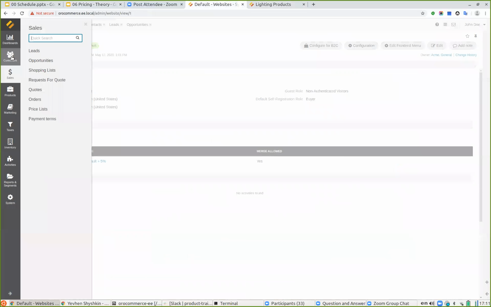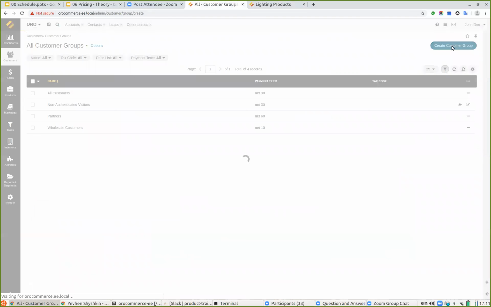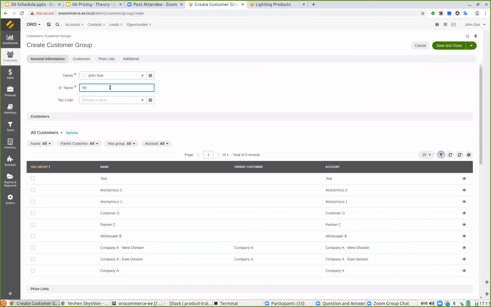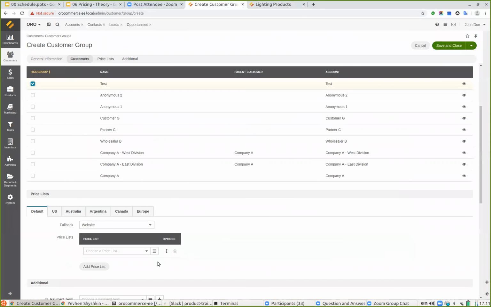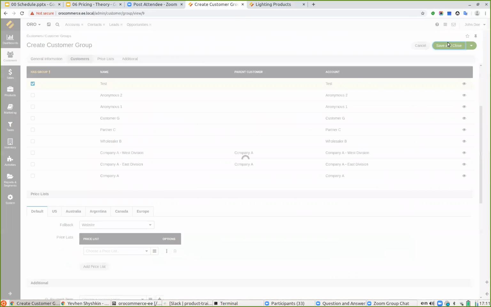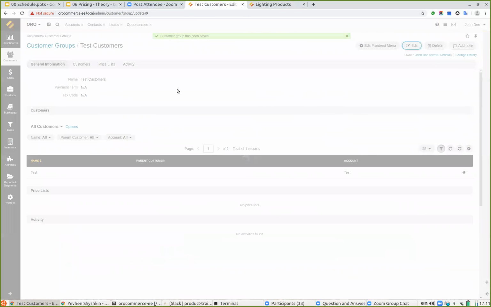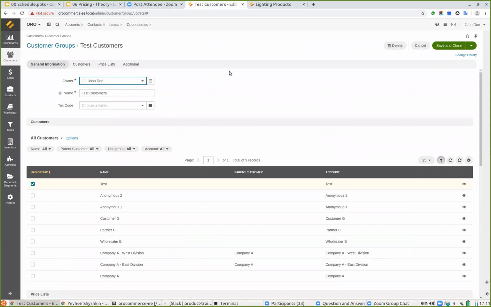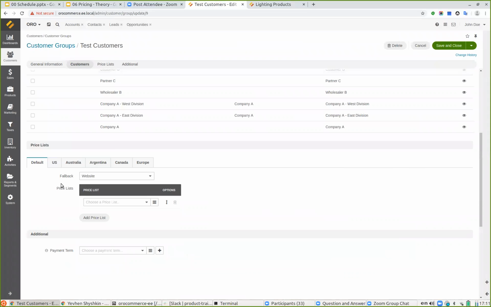So first, I'm going to create a new customer group. I'm going to call it test customers, and I'm going to add this customer test to this group. So here on the edit page of this group, we can see a section called price list, and pay attention that here we have fallback for each of the websites separately. So by doing that, you might tell, for example, that the wholesaler on the European website is going to use the price list from manufacturer A, on the US website from manufacturer B, and so on.